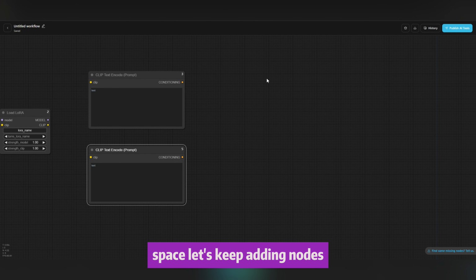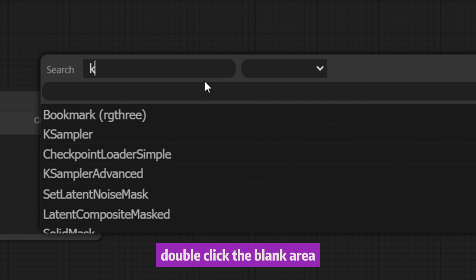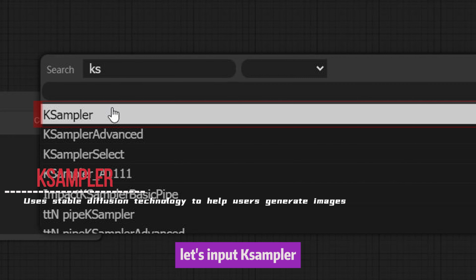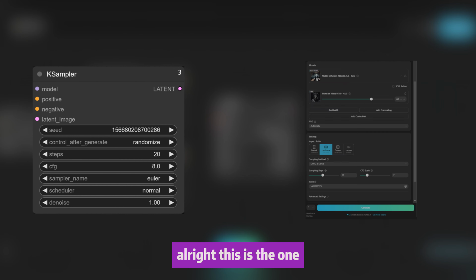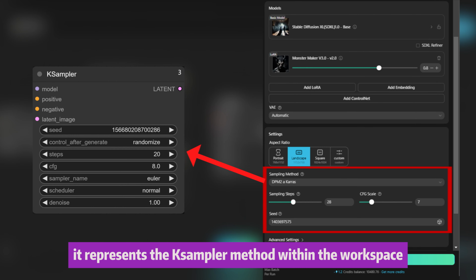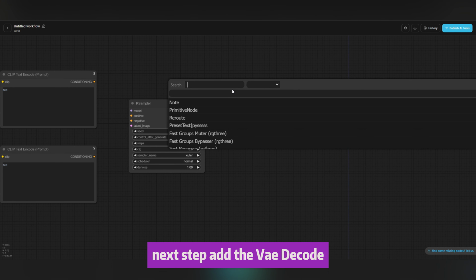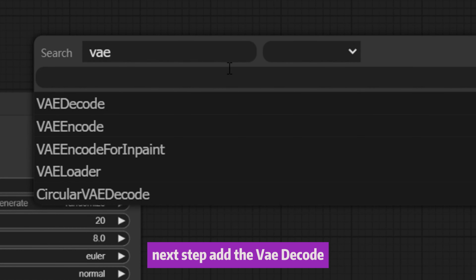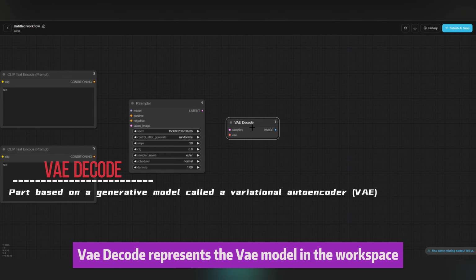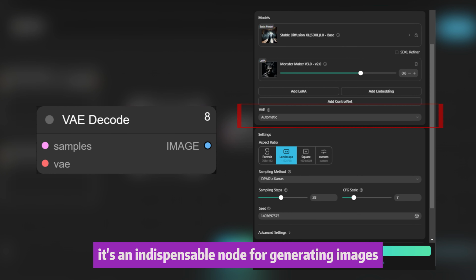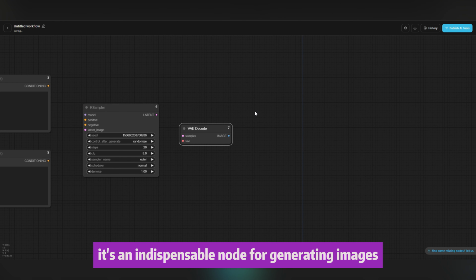Let's keep adding nodes. Double-click the blank area. Let's input sampler. Select the first one that appears. Alright, this is the one. It represents the sampler method within the workspace. Next step, add the VAE decode. Choose the first node that appears. VAE decode represents the VAE model in the workspace. It's an indispensable node for generating images.